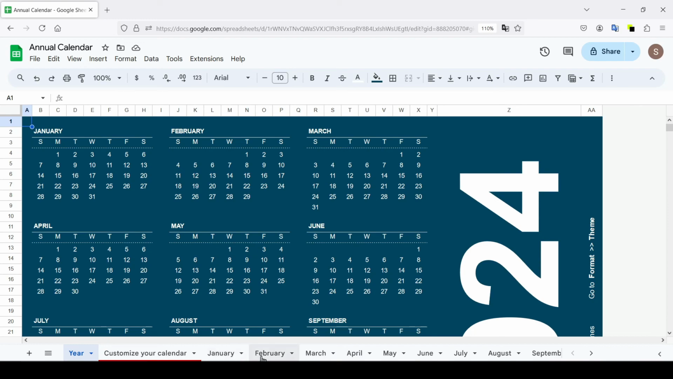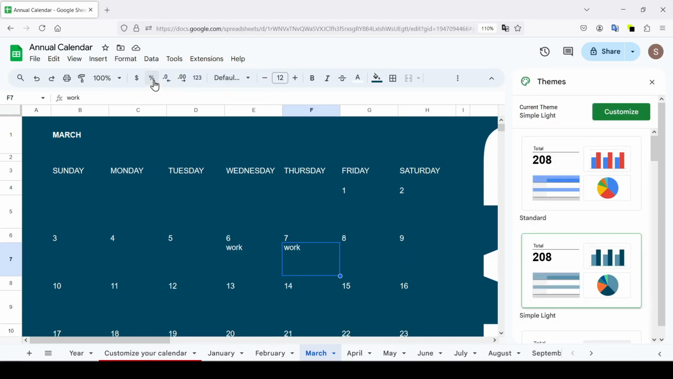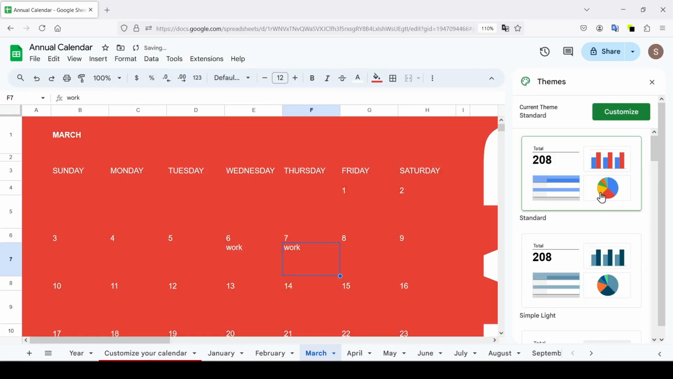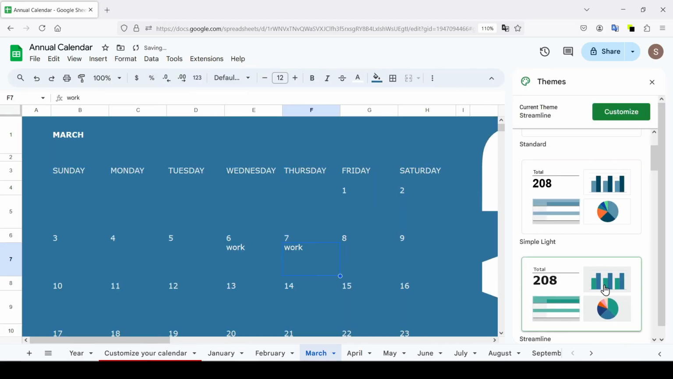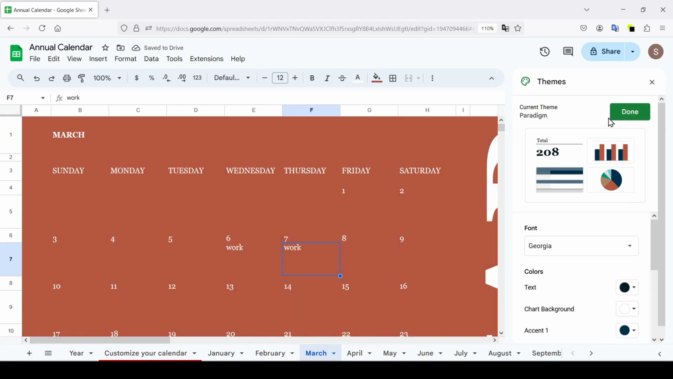Click on the tabs at the bottom and select any month and start filling out your calendar. To change your theme, select Format, Theme. A menu opens on the right side and you can choose one of the ready-made Google Color themes or customize your own.